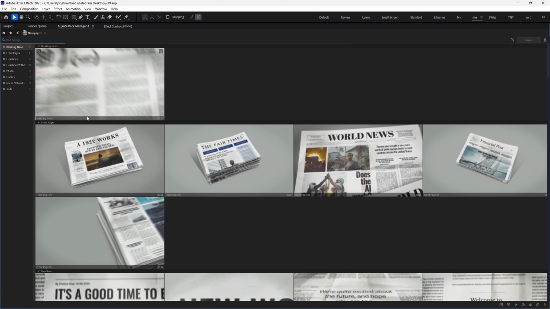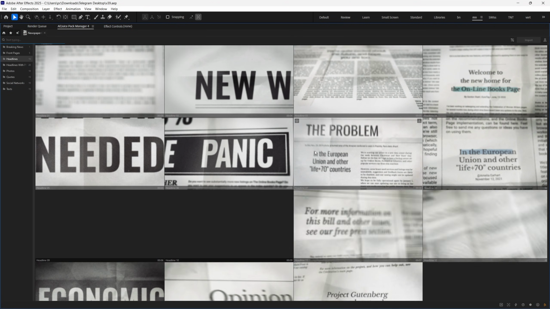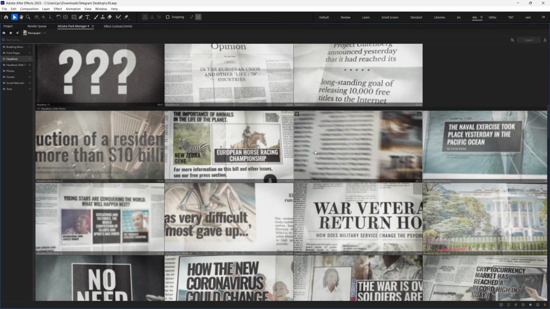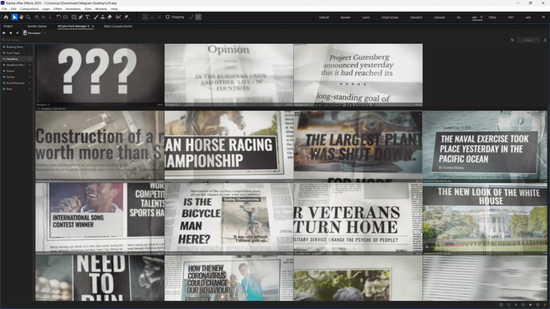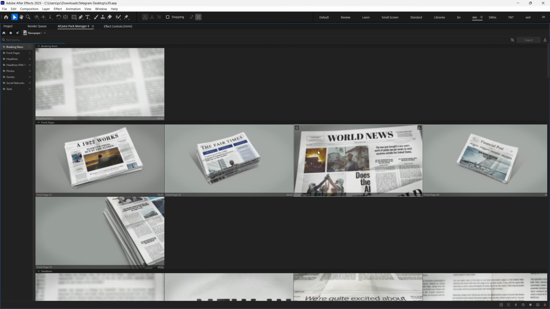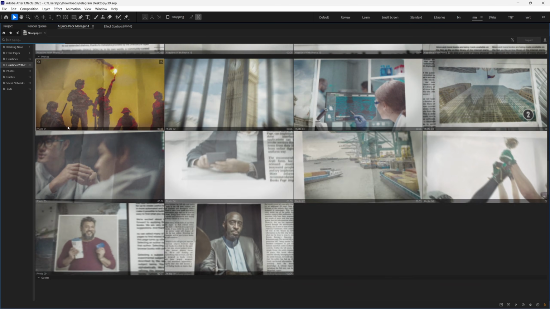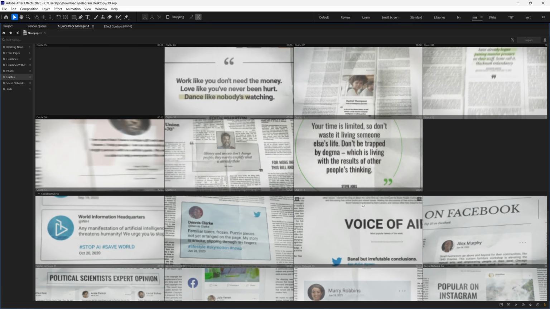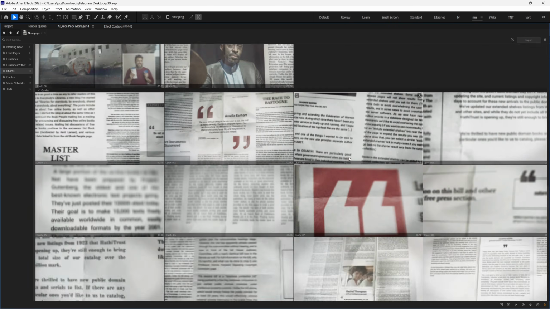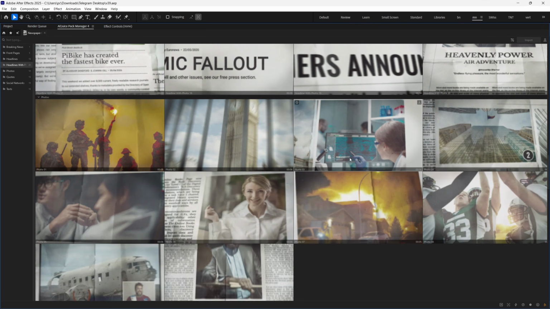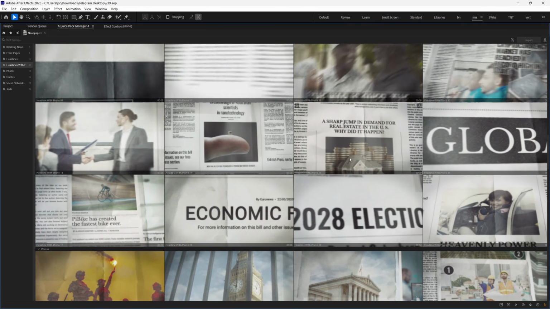As soon as I click that, a new menu tells us that we are inside this pack. This pack contains all kinds of newspaper elements, like text match cuts, news headlines, photos, and many different elements related to newspapers. And I use them to edit documentary videos. There's almost every scene which you could ever need to showcase anything related to newspapers.